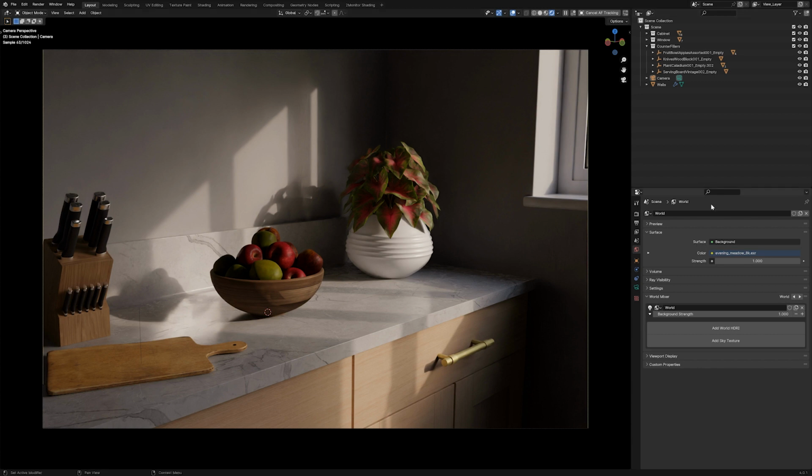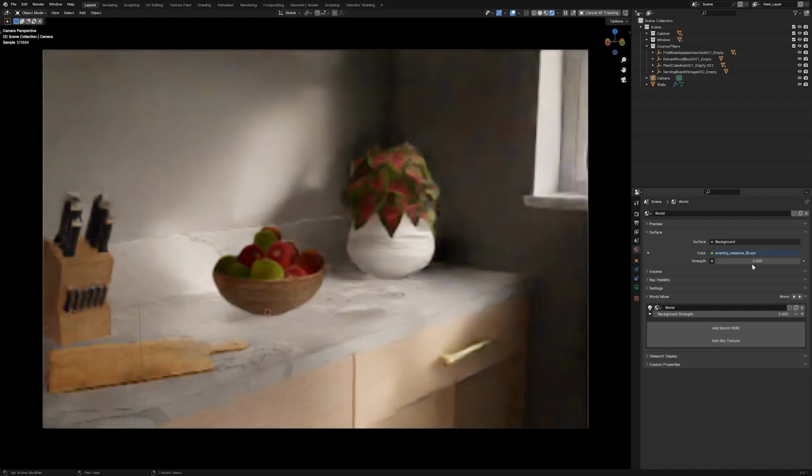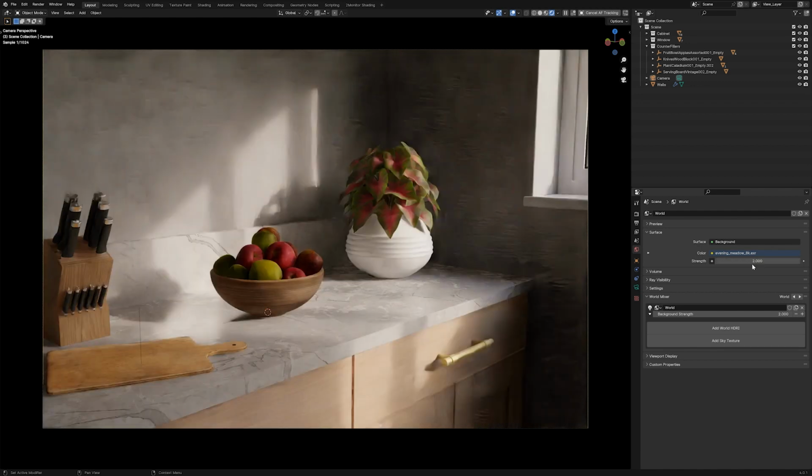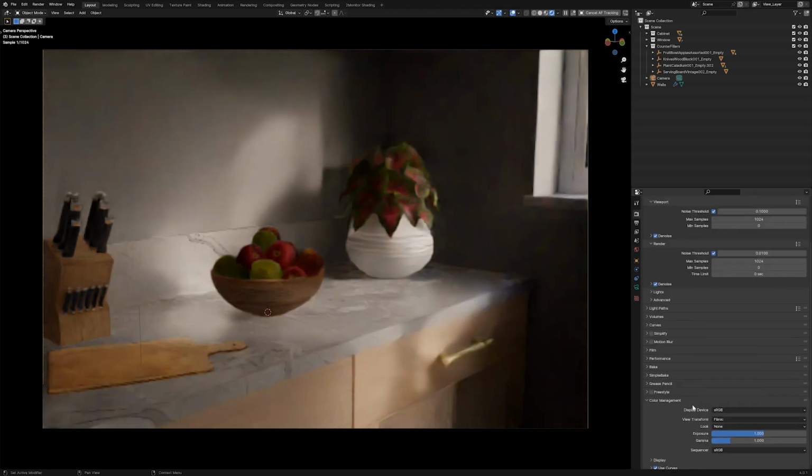We can, of course, increase the strength of our HDRI if I just bump this up to 2, but I personally find that the better way of dealing with low lighting levels is with the exposure settings and the color management directly in your scene, rather than cranking your HDRI up to an unreasonable level.